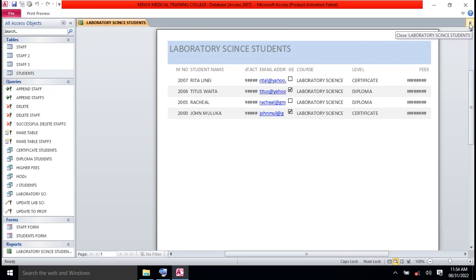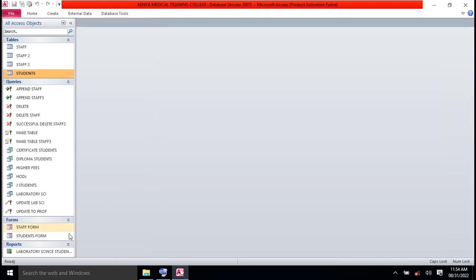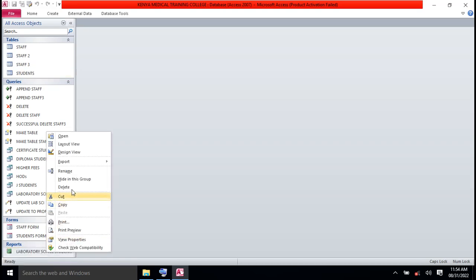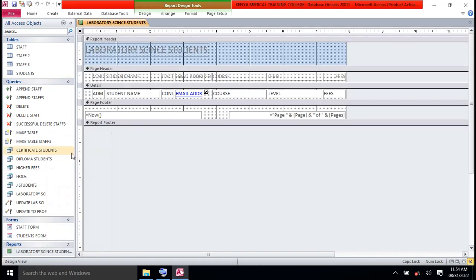Now let's close it. And now let's scroll down here and get to our laboratory report, which is this one. Let's right click and open it in the design view. And just like we did with the table, let's do with this report. Let's make some good arrangements here.